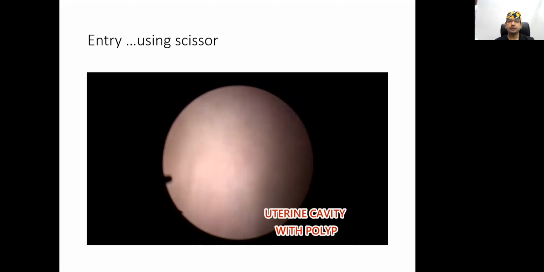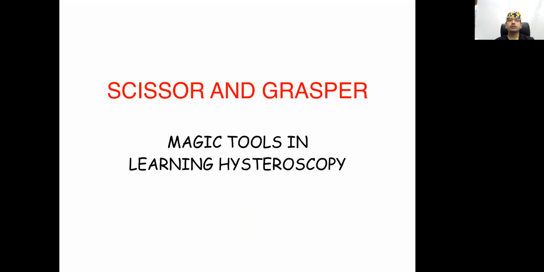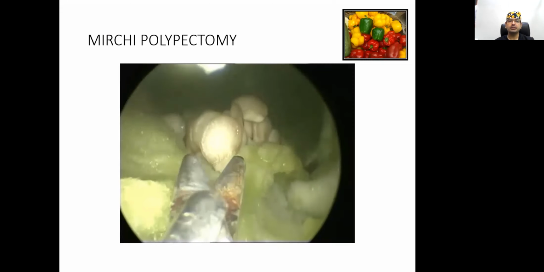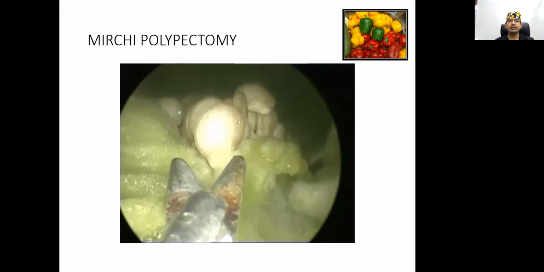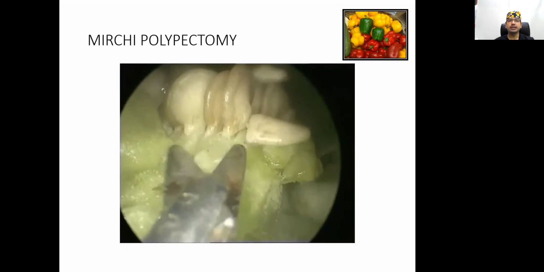So now we've entered into the uterine cavity. There is a polyp inside. Scissors and grasper are the magic tools in learning hysteroscopy. How to start hysteroscopy? One can go to the market and buy Shimla mirchi, capsicum. We can add colors to life. With the help of the Shimla mirchi, one can practice polypectomy, can improve hand-eye coordination, and this is how one can go inside and cut the polyp.